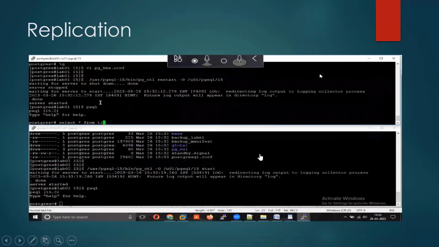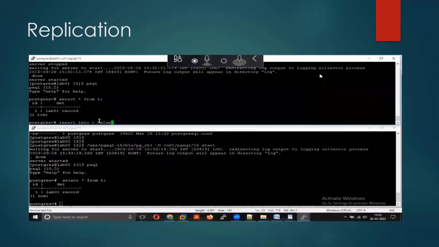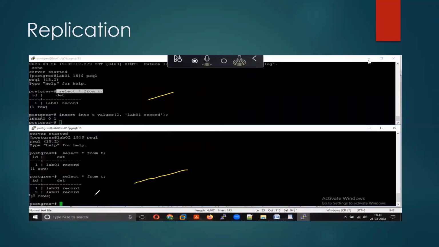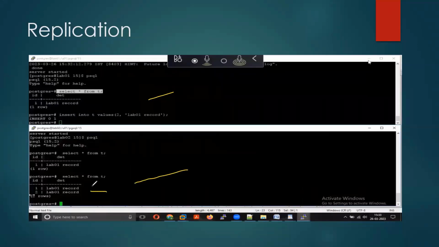And about replication, the above one is my primary, the below one is my standby. As you can see, lab 01 in the first putty session and lab 02 in the second putty session. I'm inserting a record in the primary, and that should reflect in my standby. So I've created it, and that has reflected in the standby. This is the insert. This is lab 01, my primary, lab 02, my standby.